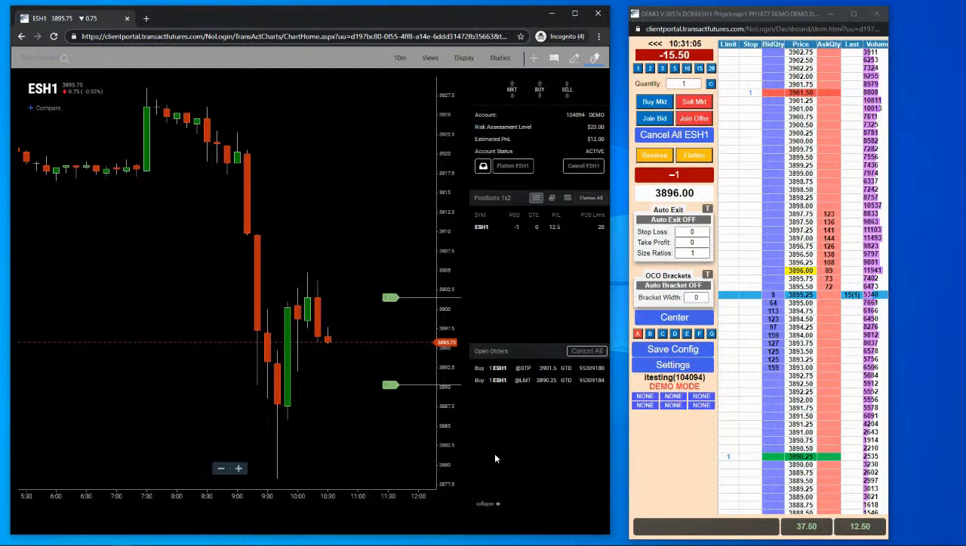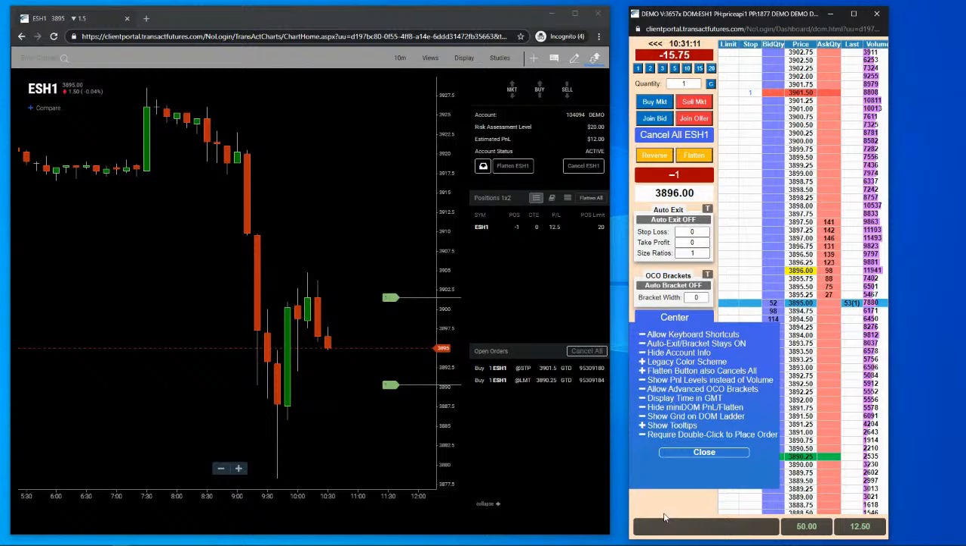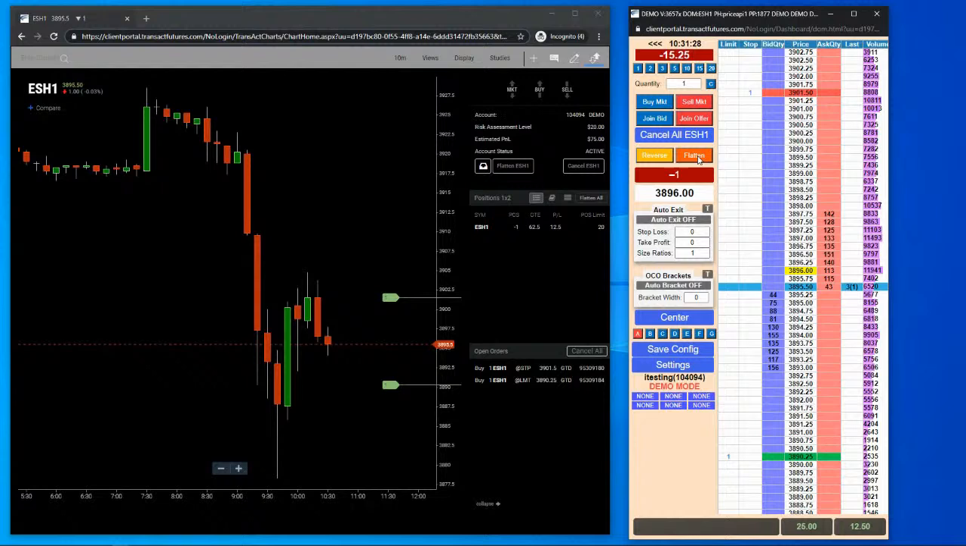Another setting thing. I'm going to go to my settings. And I have checked "flatten button also cancels all." That's important, because if I hit the cancel button right now, it's going to cancel all of my working orders that aren't already filled. So the flatten button here, when I click on that, is going to buy a contract for me at the market. So I'll be flat. I'll have zero position. And it's also going to cancel the stop, and it's going to cancel the limit order.